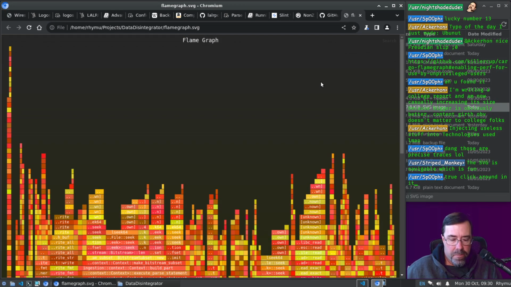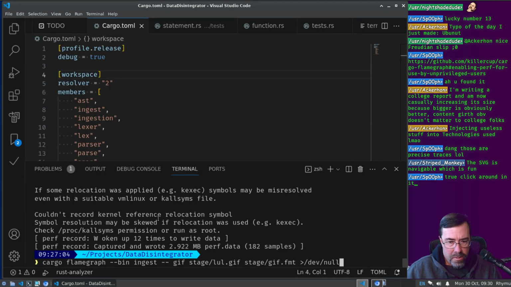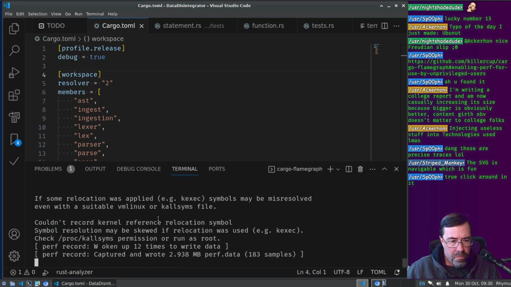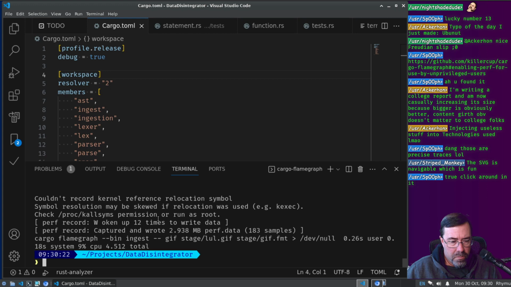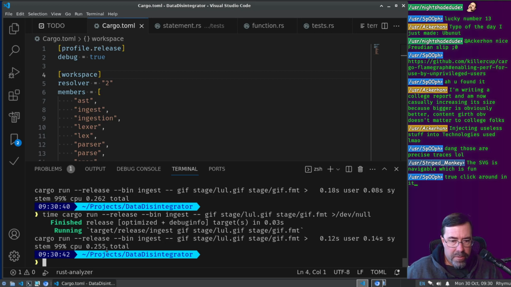So let's see what kind of performance improvement I can get. I really should have done a time on that to begin with, right? Time. It just takes longer because it's running the flame graph, right? If I were to do time and remove the flame graph part and do cargo run release. Yeah, it runs much faster. Okay, so 0.255 total.